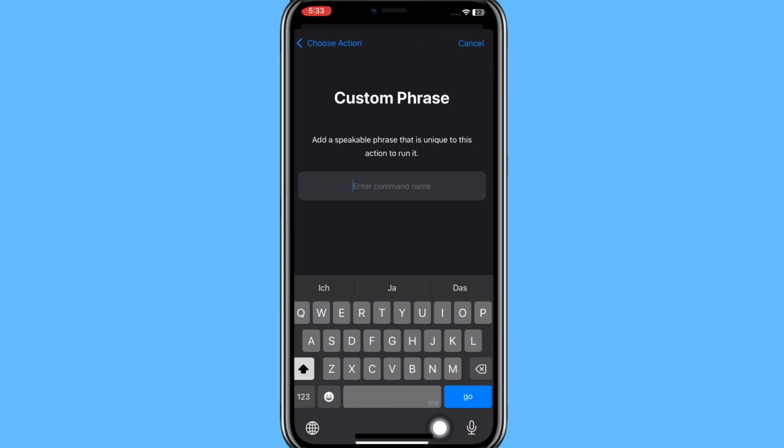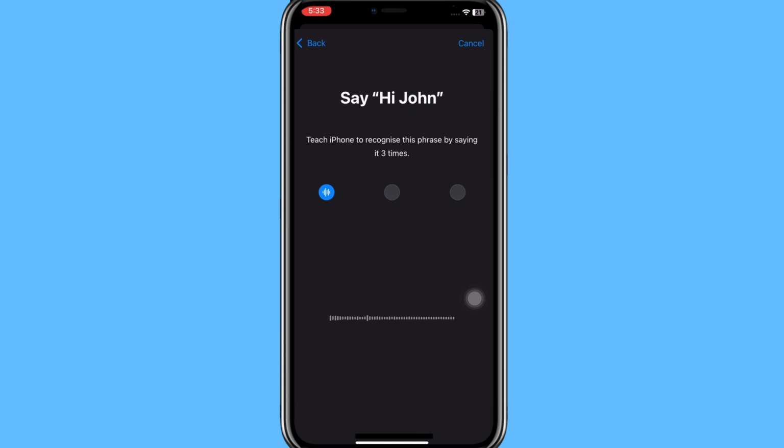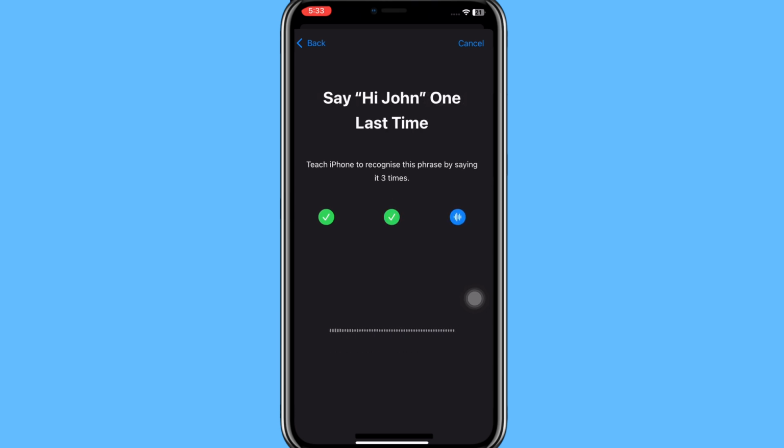Here enter command name for your Siri. Add a speakable phrase that is unique to this action to run it. Then click on go button from your keyboard. Then here I enter command name Hi John. So here you need to say it for 3 times. Say that phrase for 3 times which you have entered in command name.